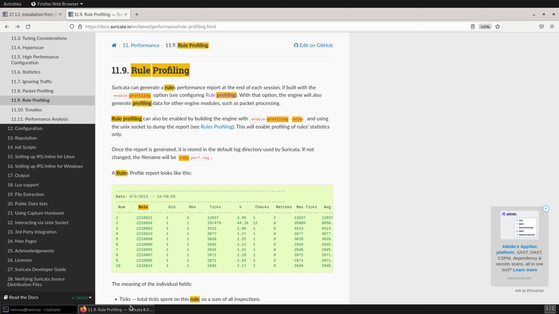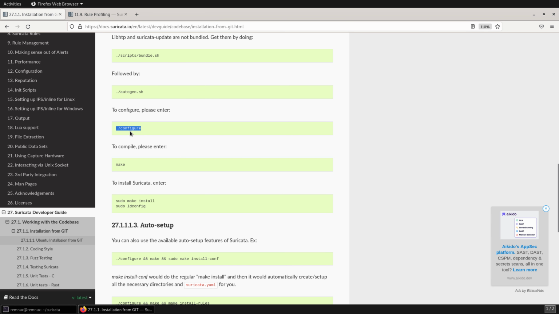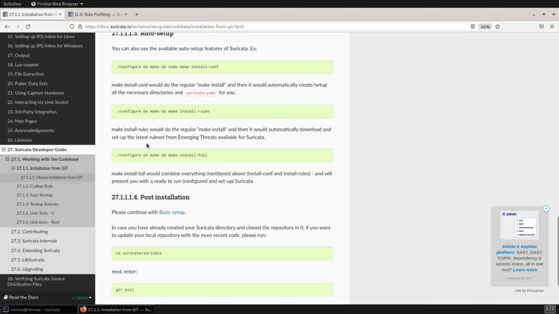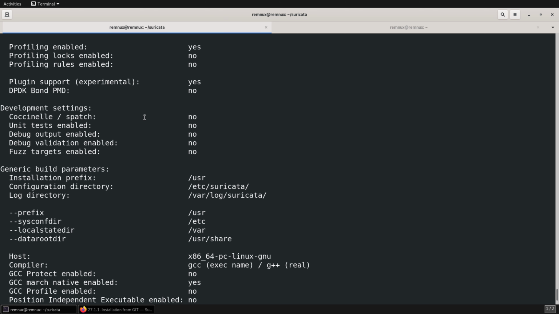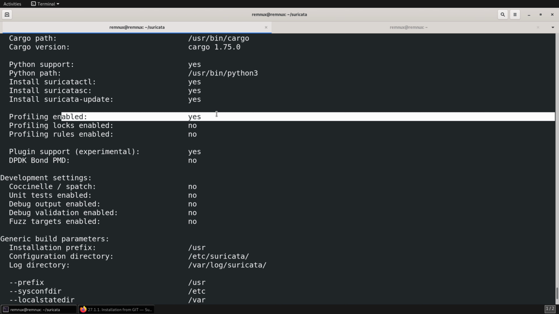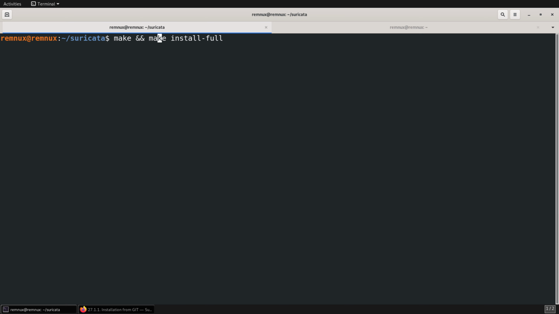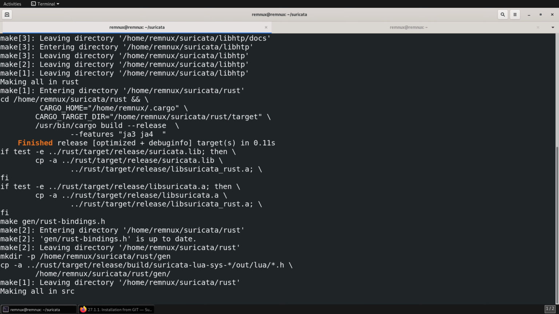And once that's done, then we are really in the home stretch, and we can run make and then make install-full. Okay, now we can go back and check profiling is now enabled. Perfect. Okay, now we're ready to run our final command. The only modification I'll make from the documentation is to add sudo to the make install instruction.